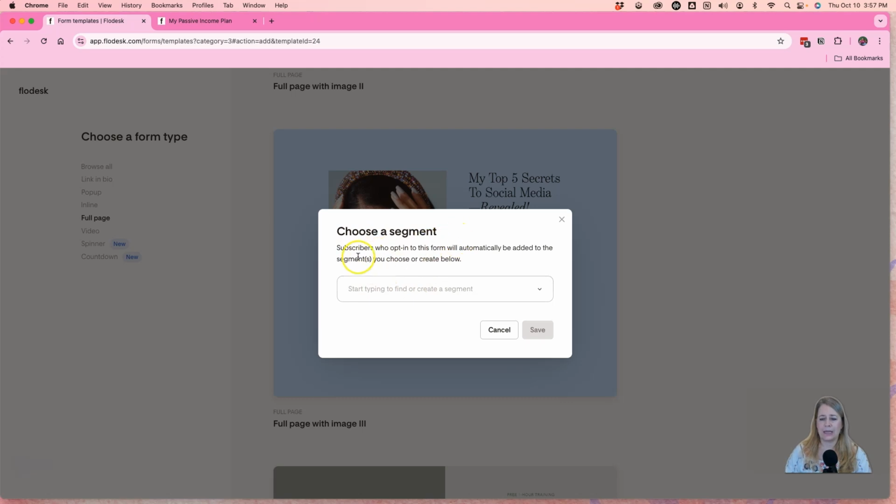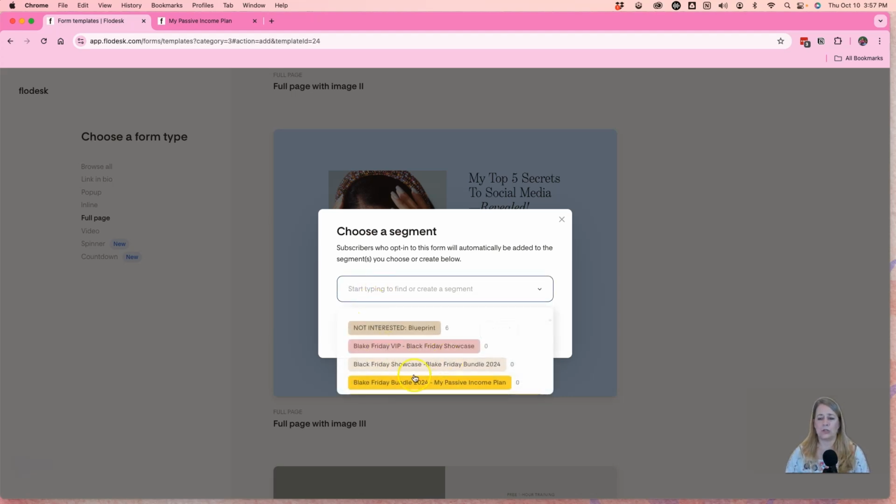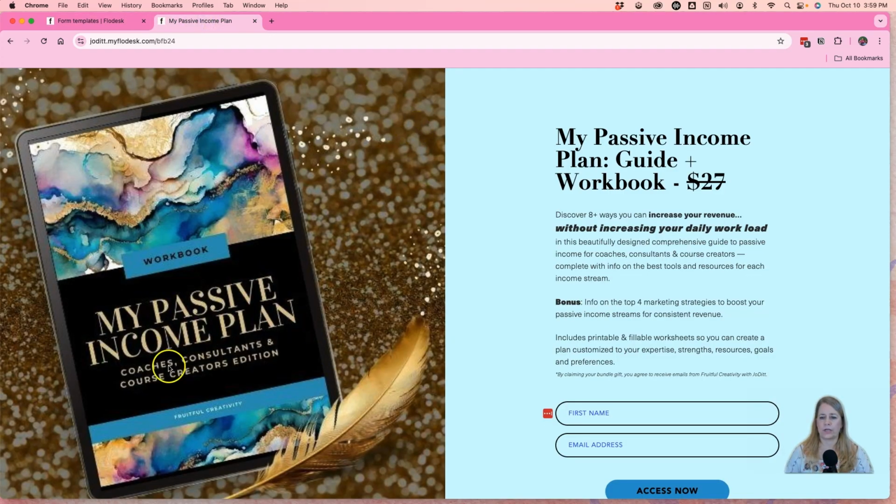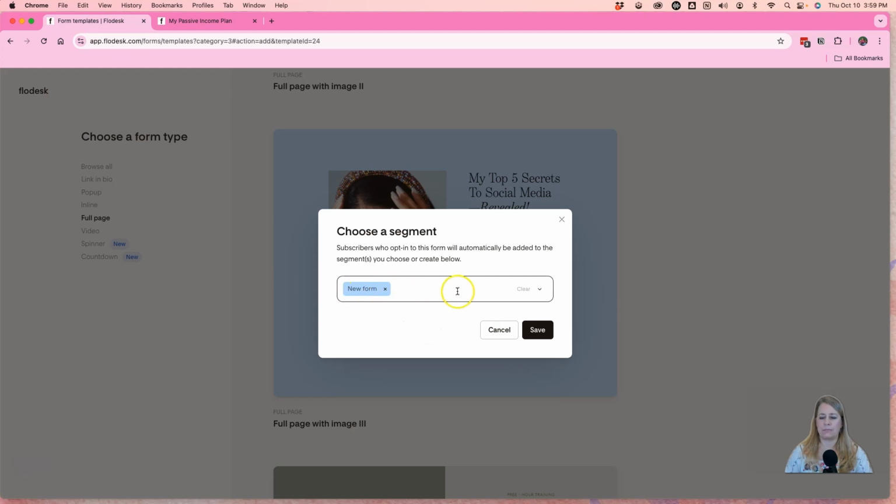choose a segment. You want to create a new segment for each new form that you create. That's what I do so that you'll know how people got on your email list, and you may want to send them different emails depending on which segment they are in. So you can click here and choose one of these, or you can create. So I'm just going to say new form here, and that is the segment. Normally I will name it according to what the freebie is, what my lead magnet name is. So this is my passive income plan. So I would probably name this my passive income plan freebie. And that's what I would do.